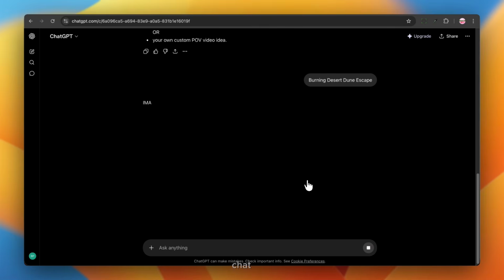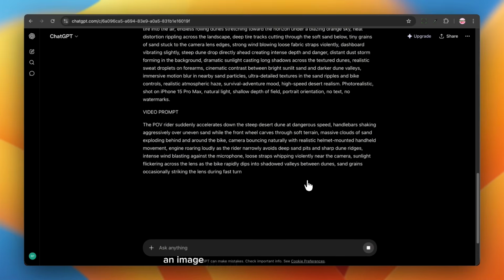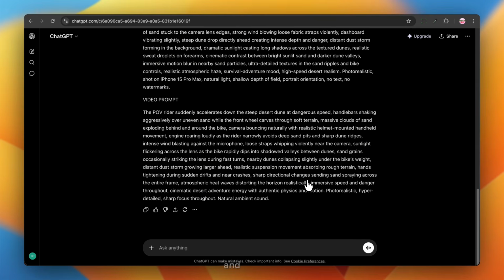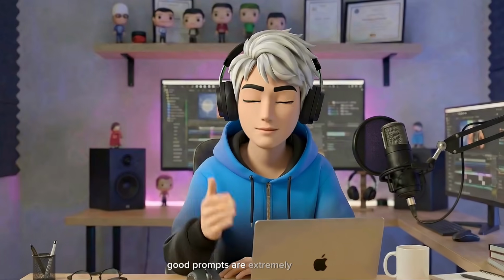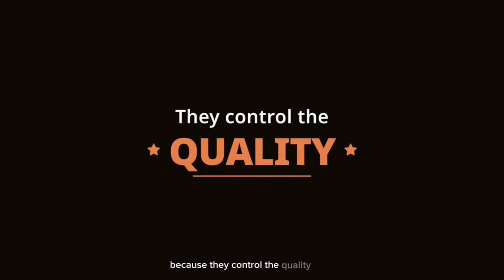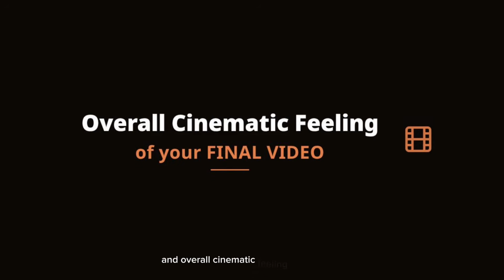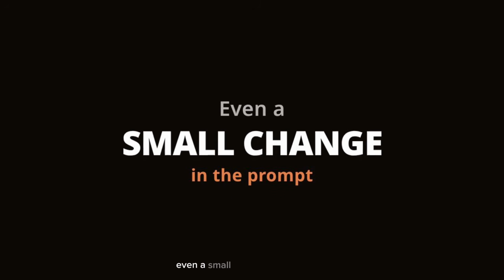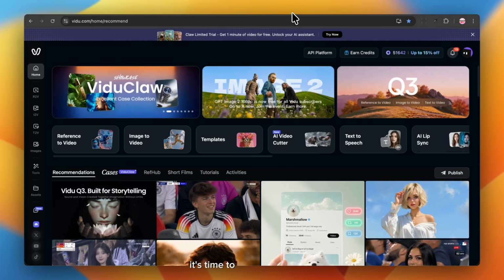Once you do that, ChatGPT will automatically generate two important things for you: an image prompt and a video animation prompt. And honestly, this is where most of the hard work gets done. Good prompts are extremely important because they control the quality, style, camera movement, lighting, emotion, and overall cinematic feeling of your final video. Even a small change in the prompt can completely change how professional the final result looks. Now that our prompts are ready, it's time to create the visuals.